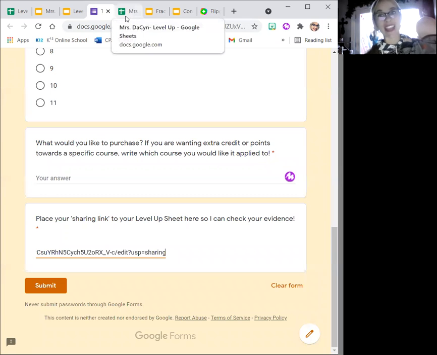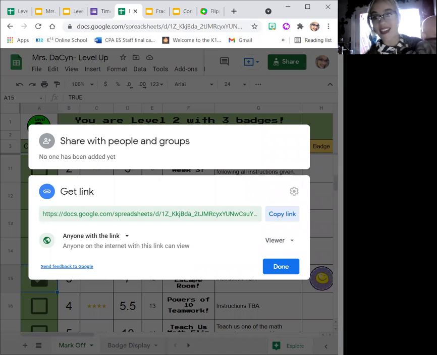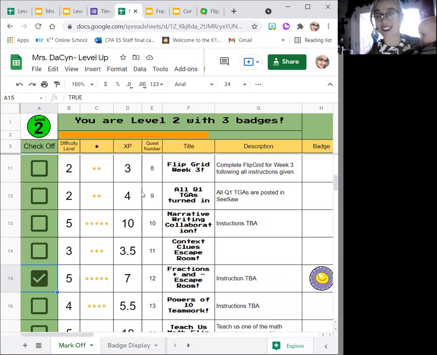Okay, boys and girls, I hope that that helped out and that you guys can get started on this level up sheet. Remember that the quarter ends on October 29th. So that will be the last day to do the activities on this sheet. I am currently updating all of the links, so all the rest of the activities that were to be announced will be in there by the end of the weekend.